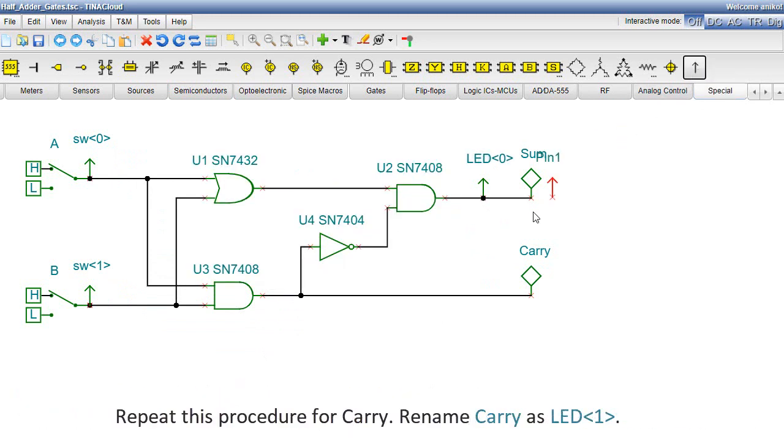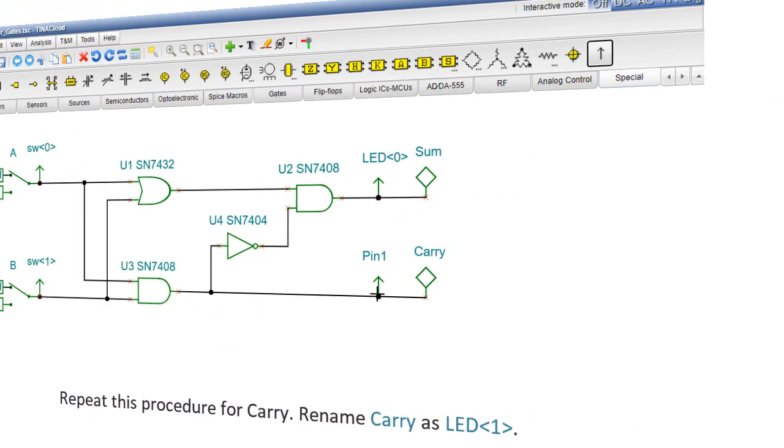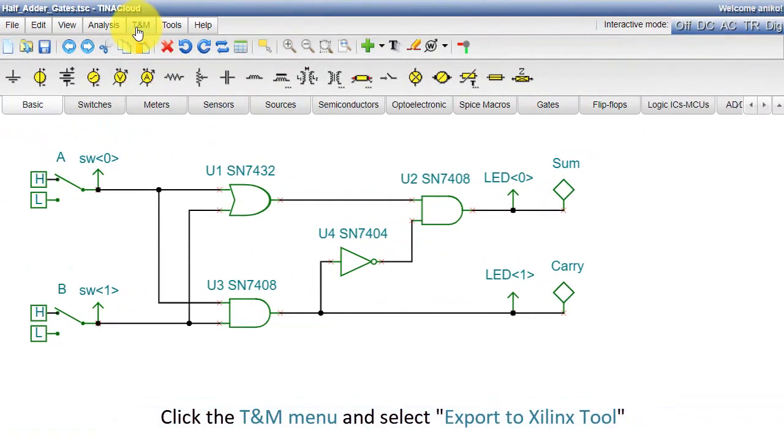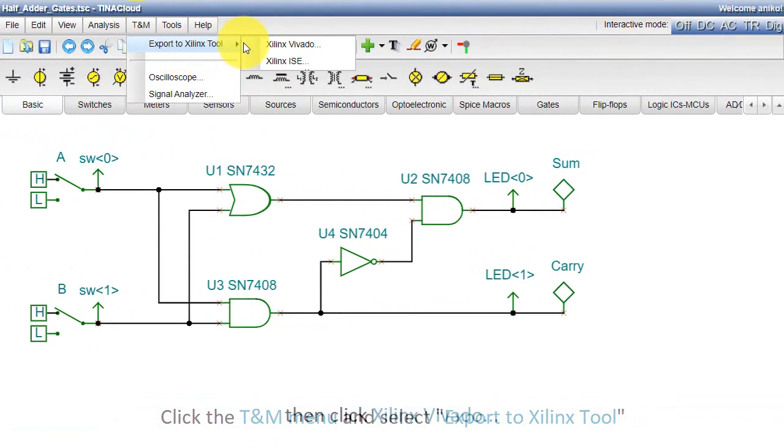Repeat this procedure for carry. Rename carry as LED 1. Okay, now let's see how to generate the source file for Xilinx Vivado. Click the TNM menu and select Export to Xilinx tool.